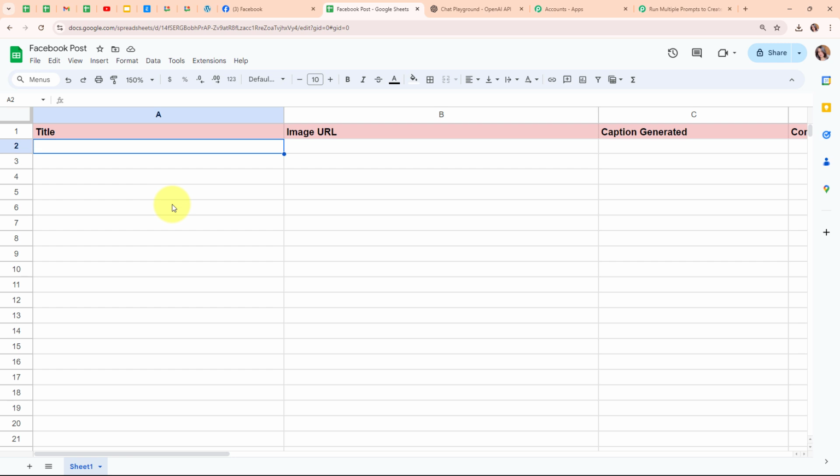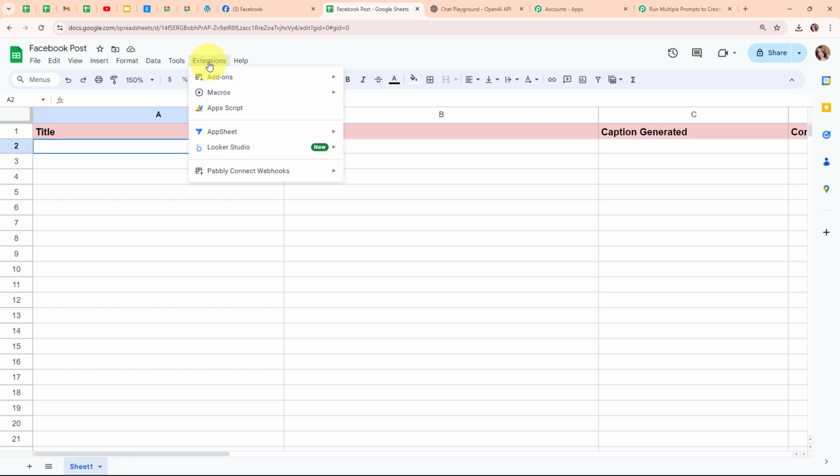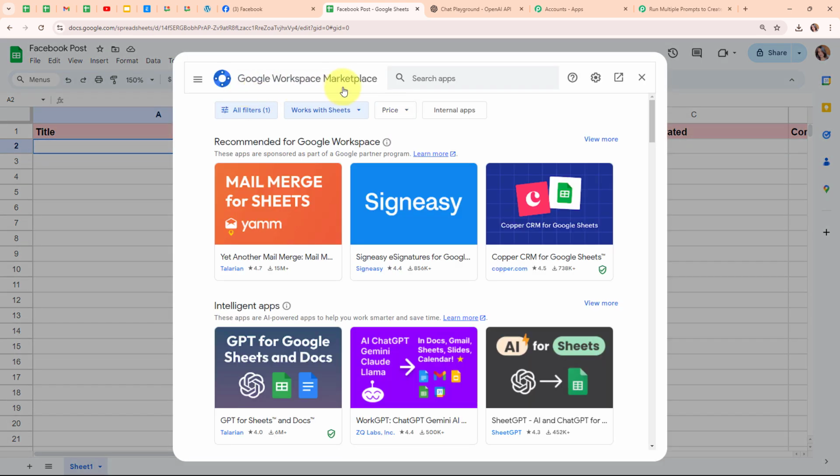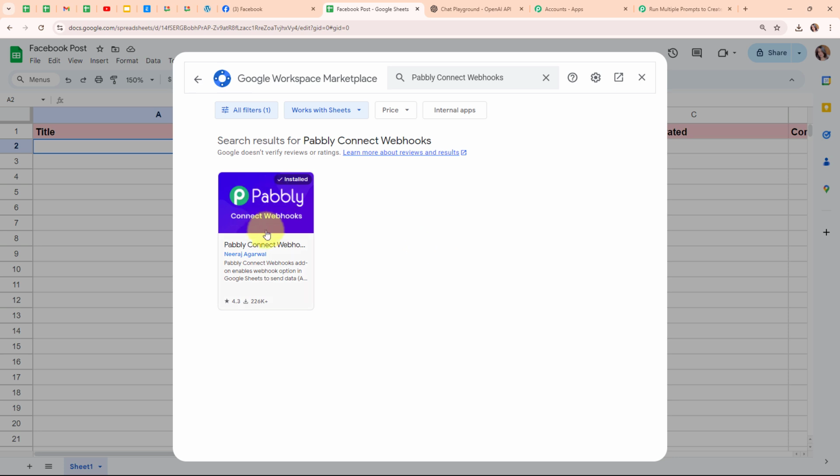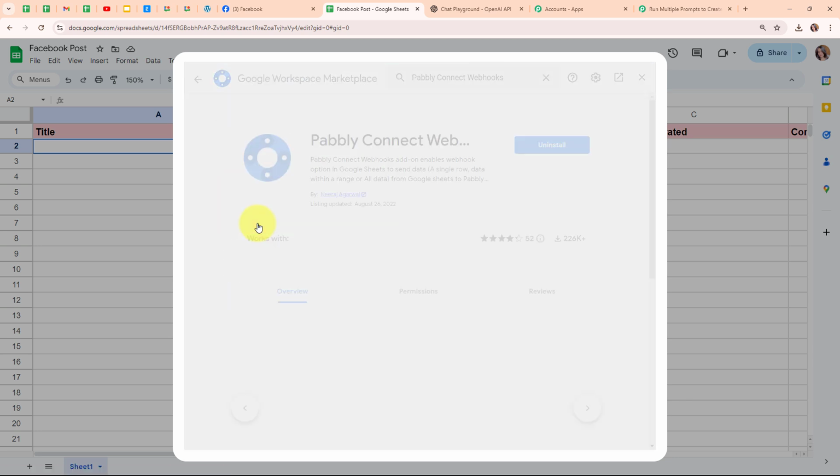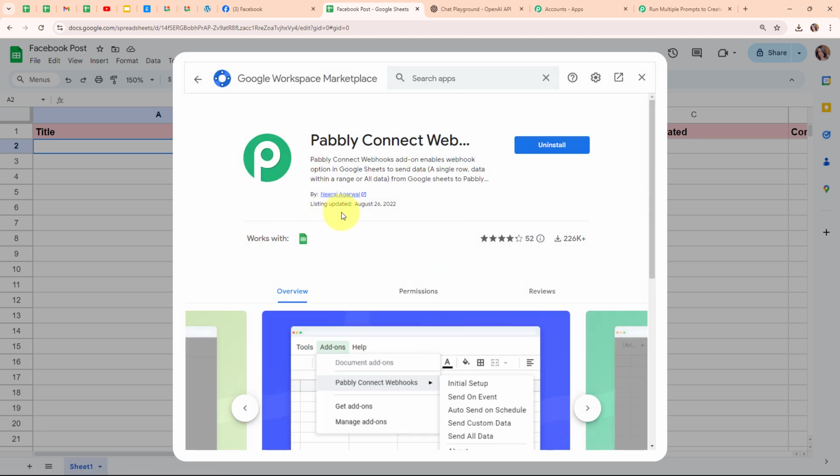So here, to build this connection, what I'm going to do is click on this Extensions menu given over here, and from here you have to select Add-ons, and now under Add-ons you have to select Get add-ons. And now here in this Google Workspace Marketplace, you have to search for your add-on, that is Pabbly Connect Webhooks. And now you have to install this add-on in your Google Sheets account. So here you can see it is already installed in my Google Sheets account.